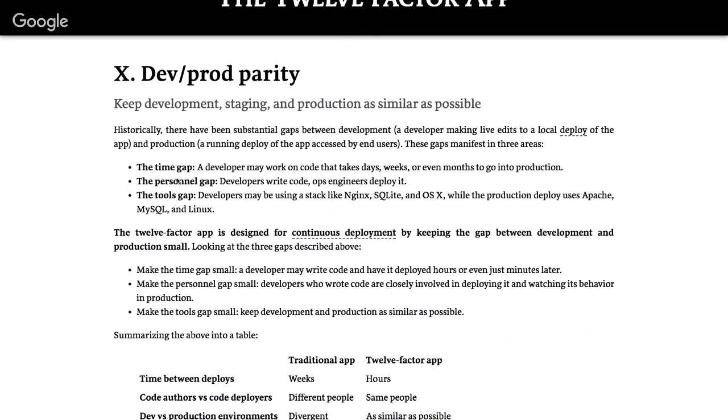The time it takes to deploy, the personnel, where the ops engineer and the developer are not in sync, and the tools gap. The developer uses one tool set, but we deploy to a different kind of tool set.